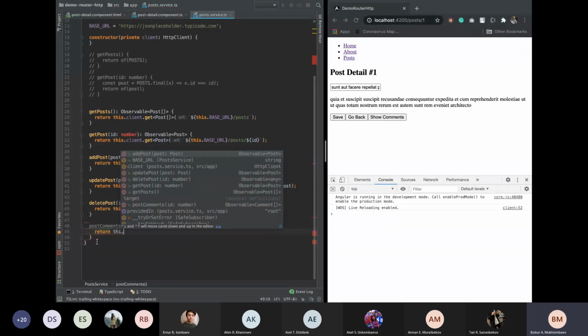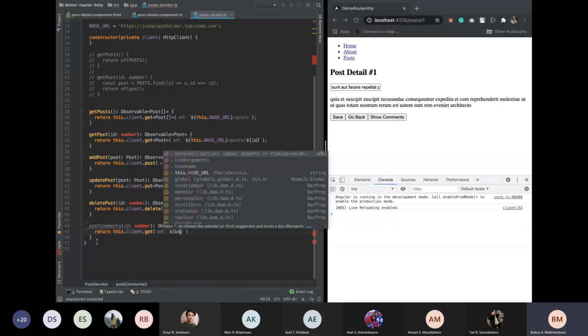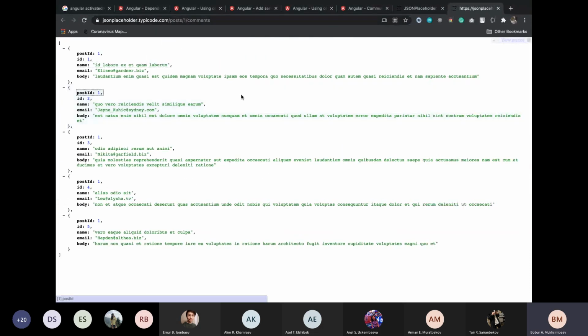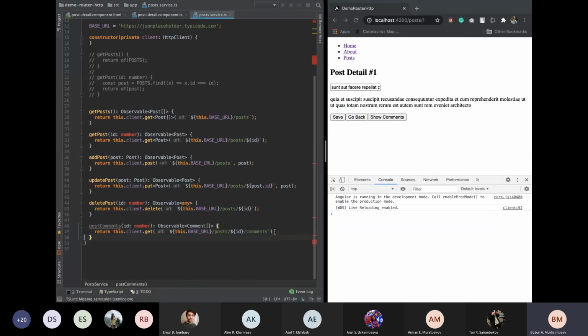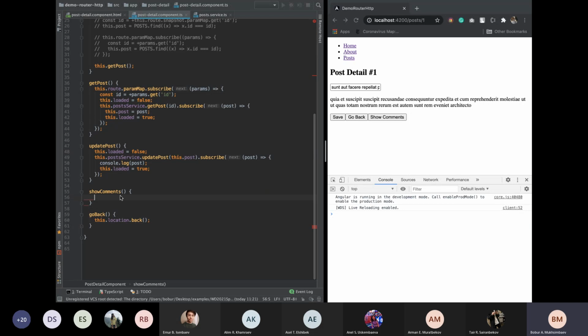Return this.client and get request to the base URL, posts slash ID of the post slash comments, and this URL is ID of the post slash comments. And that's it. This is just getPostComments, and this function will be used over here.